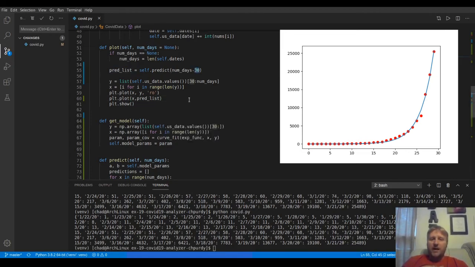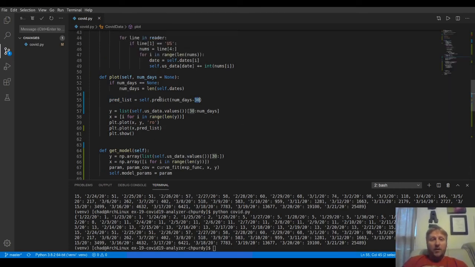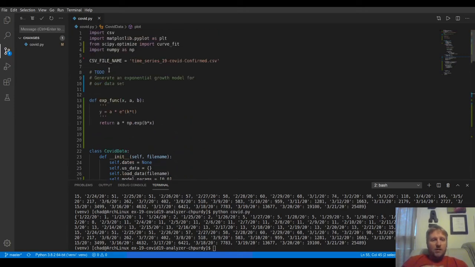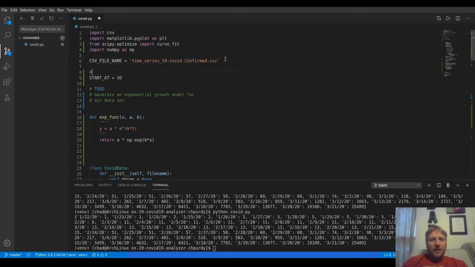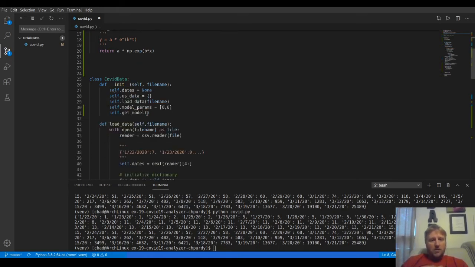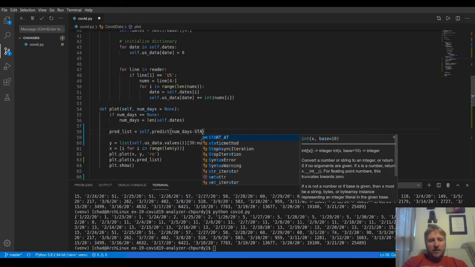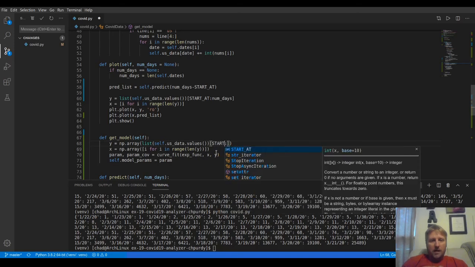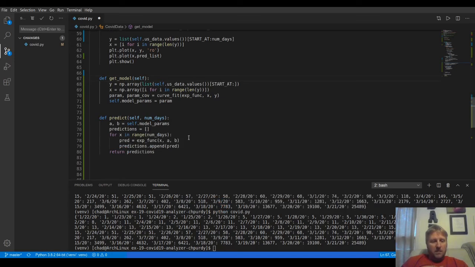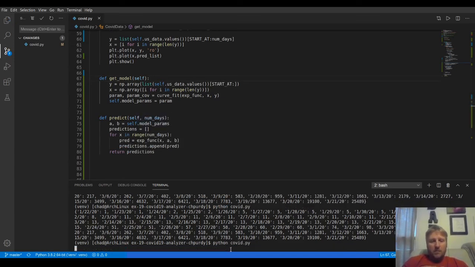Now, right here, this 30, I don't like just putting 30 everywhere because I'm going to forget what the heck 30 is. So I'm going to come up here and make a global constant at the top, kind of like I did CSV file name. I'm going to call it start at, and I'm even going to put a comment here for myself because I will forget why: starting date for model and starting day number for model and prediction. Every place where I said 30, it's now number of days minus start at, and start at. That should be good. Let's run this again, make sure I didn't break anything.